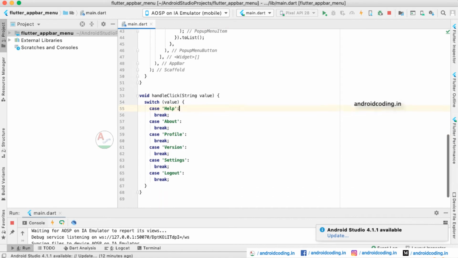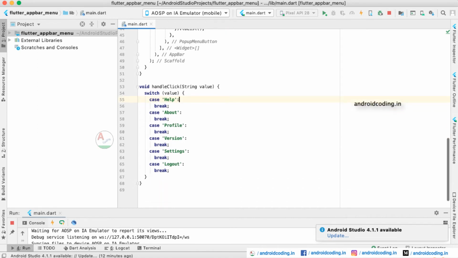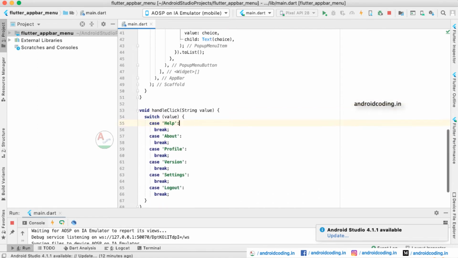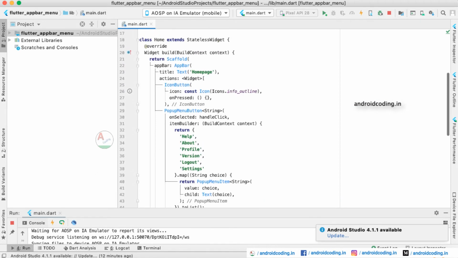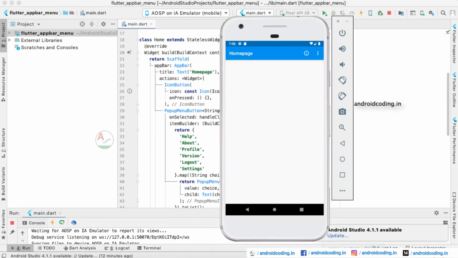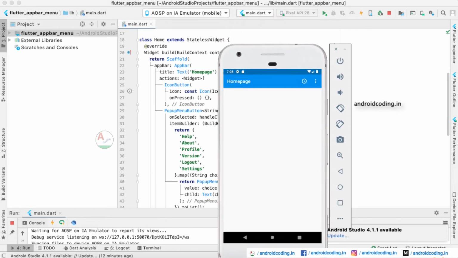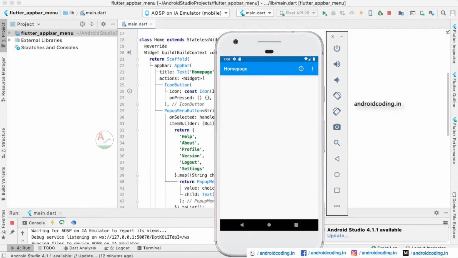Same for all these cases, help, about, profile, version, settings and logout. So this way we can handle this particular pop-up menu over here and icon. Now let us try to see the output once. So here this is the output, and as we have discussed earlier, this will be the same output for both Android and iOS devices.